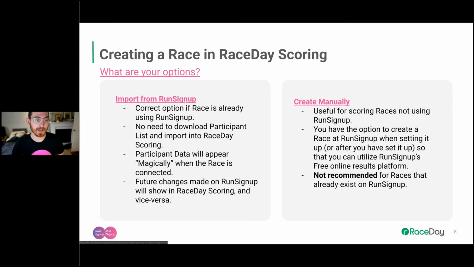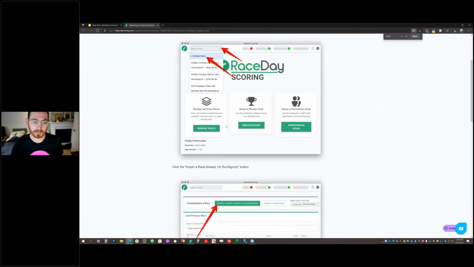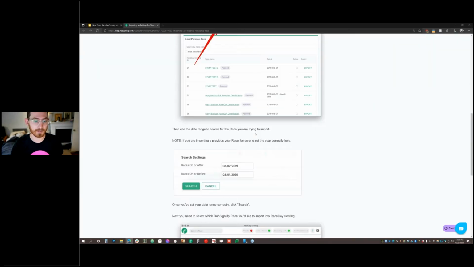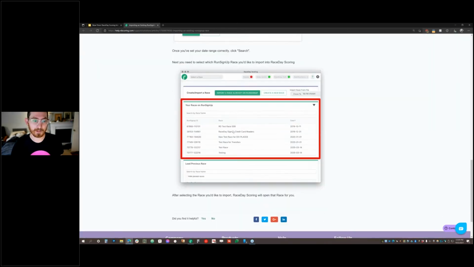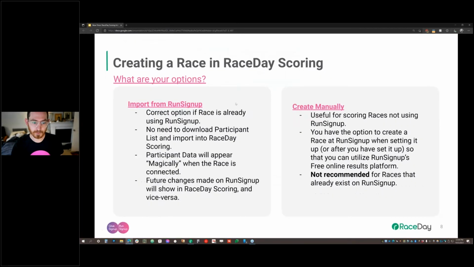I have these links here which show you exactly what you need to do to get started with this. You just go into your race list, you click import a race already on RunSignup, you find the race that you need, you select it, and you are good to go. So that's importing from RunSignup.